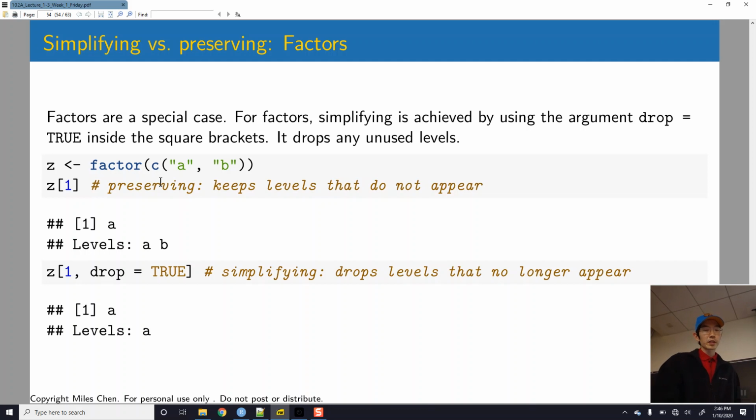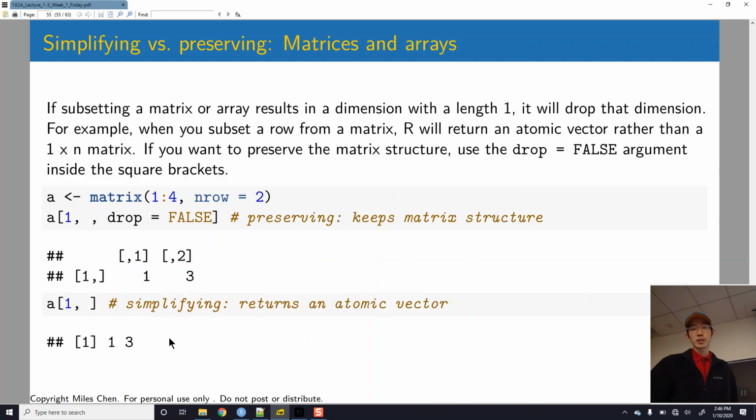If you use a single square bracket on a factor, it's going to preserve it. If you include this optional argument, drop equals true, inside the square brackets, it's going to drop any levels that aren't used. So here, the original factor had levels A, B, and it's going to keep those, even though there's no B's inside the factor. Here, because no B's appear in the results, those get dropped.